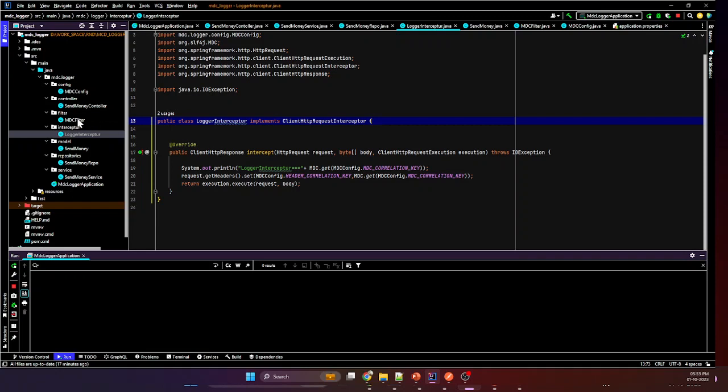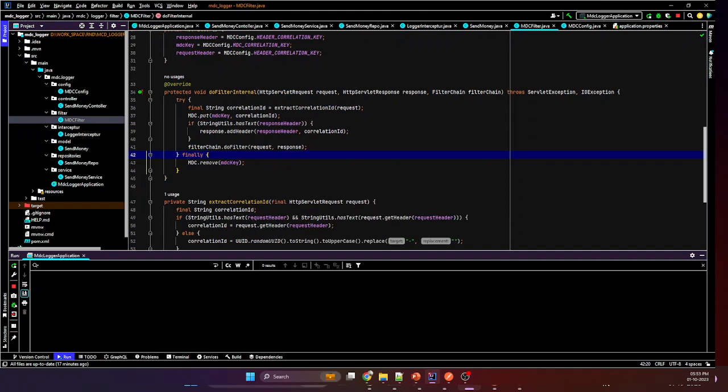But again, the MDC filter is always called. It takes care of attaching contextual information and any correlation ID to the MDC. Whatever more values you want to add throughout the life cycle, you just have to call MDC.put with the key name and the corresponding value. This is how you add a value to the MDC.